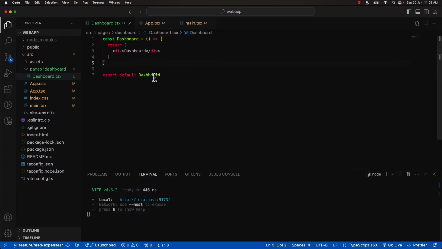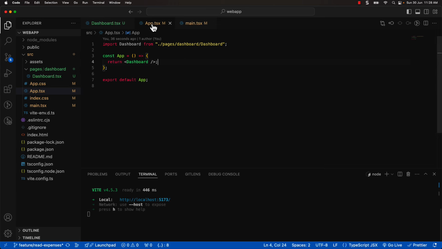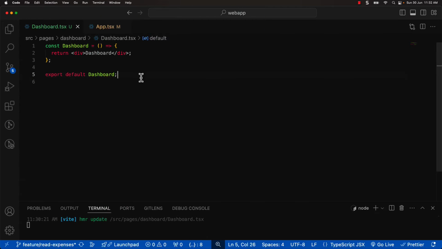Okay, in this video we created a new component, which is the dashboard component, and also inside the app.tsx we have imported the dashboard and we have rendered it into the browser. Let's continue in the next video. In this video, let's create the expense array with some dummy values. Then we will try to render it into the browser.